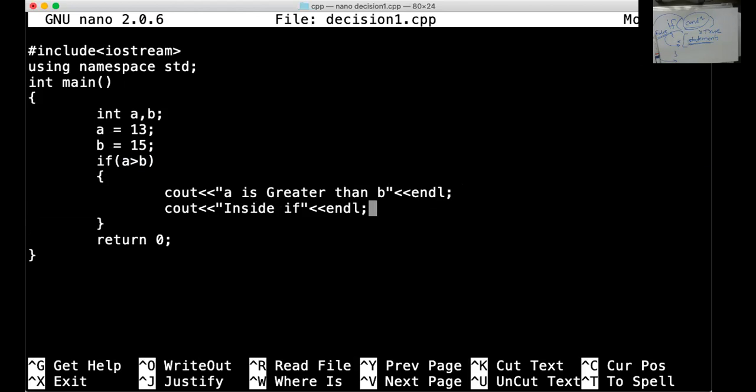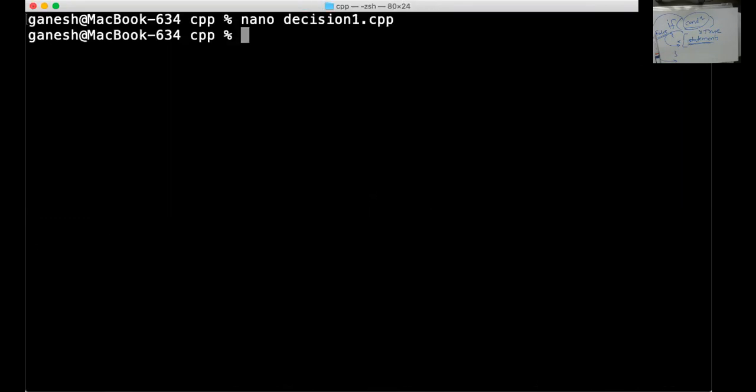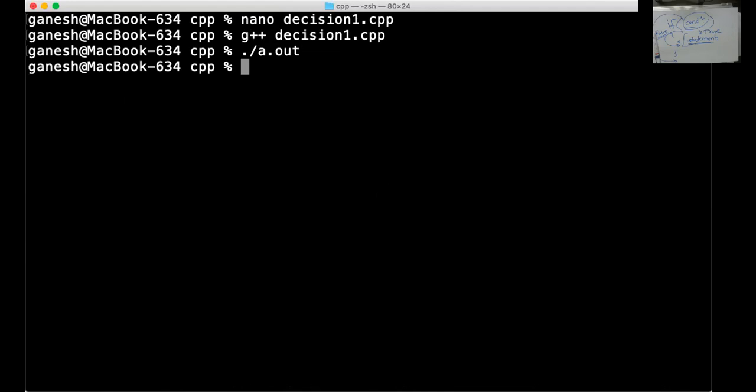Okay, so how many statements here? Two statements are part of the if statement here. Suppose I try to execute g++ decision1.cpp, and then run it with ./a.out, and your output is nothing. Why is the output nothing?